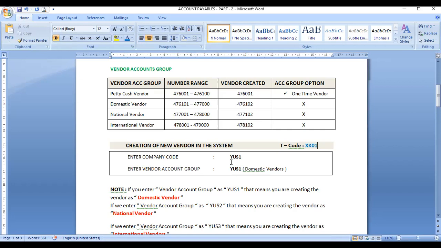Okay. Once again, I am repeating the same step. To create a new vendor in the system, we are using the T code XK01. When you enter XK01 and execute, your screen will come up, which will give you 7 to 8 fields on the screen. Please don't enter any data in any of the fields except company code. If you have any doubts regarding company code, press F4 and select the company code.